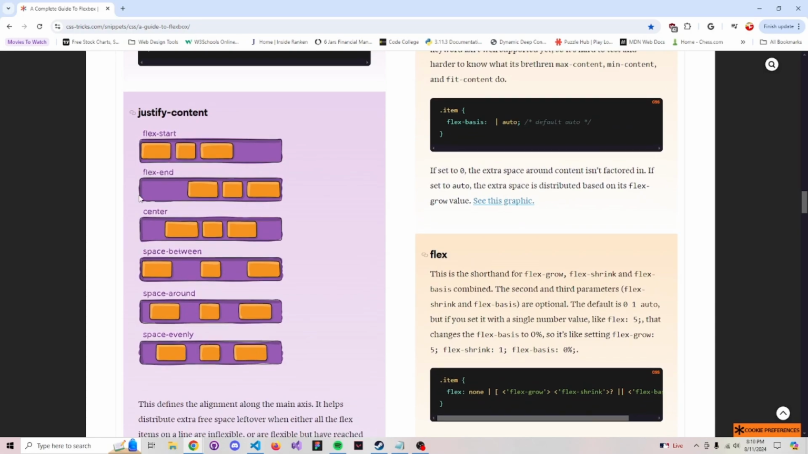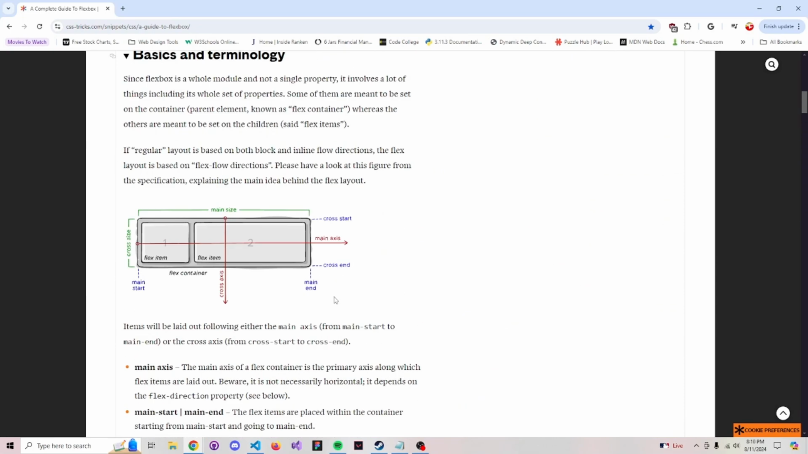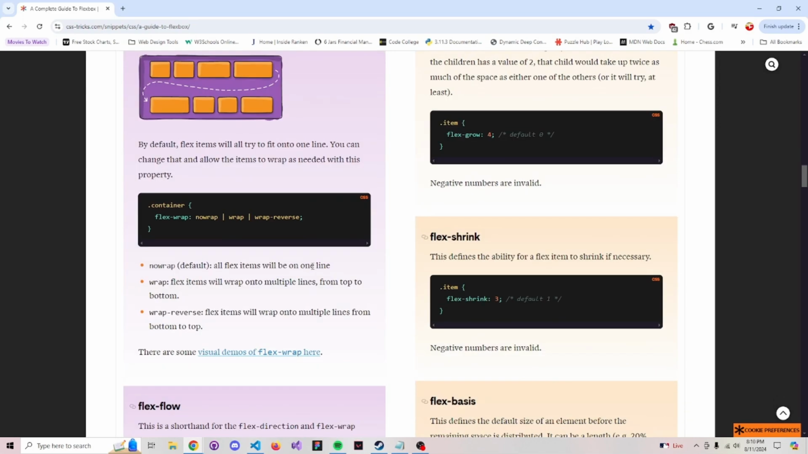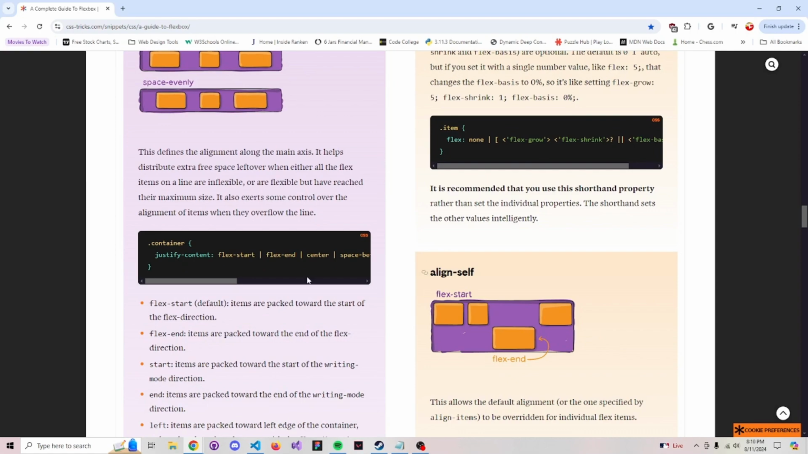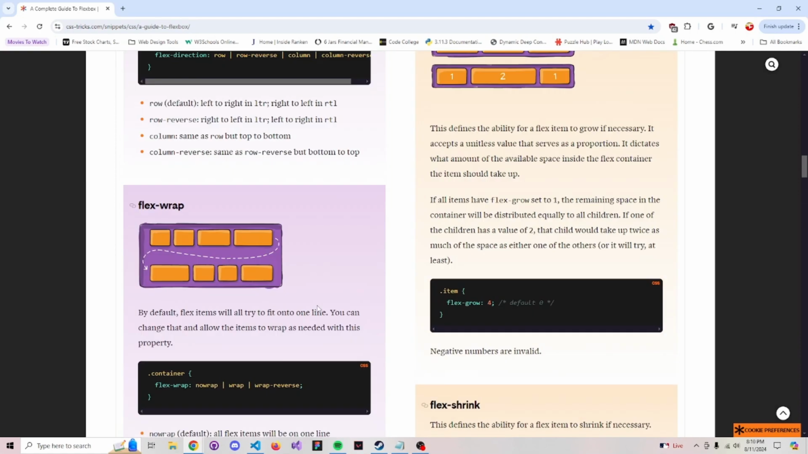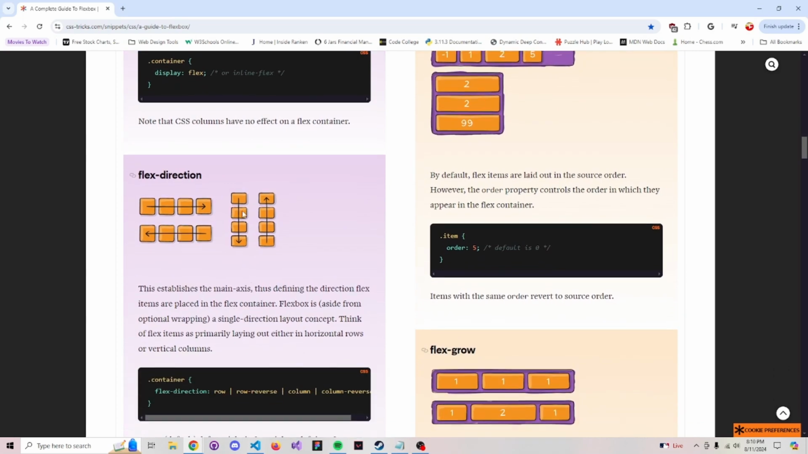Let's see, justify content. This is along the main axis. Actually, a point I forgot to show really quickly is that the main axis changes. I think it goes over it actually. The main axis changes based on how you set the flexbox. So if you set it to flex column, the main axis is now top to bottom instead of left to right. So left to right is row, top to bottom is column, main axis.